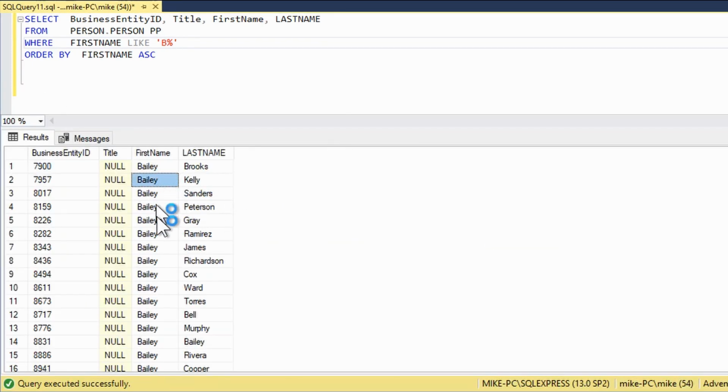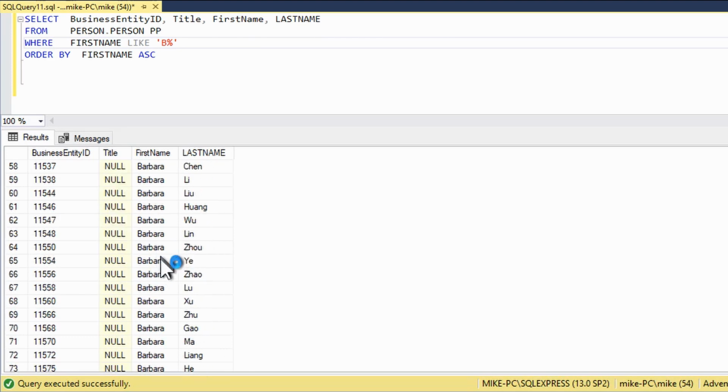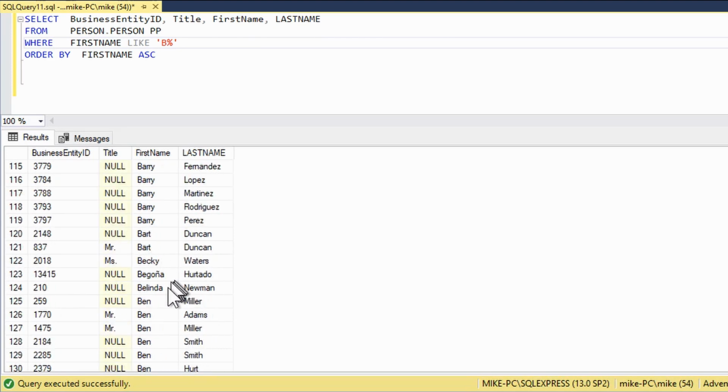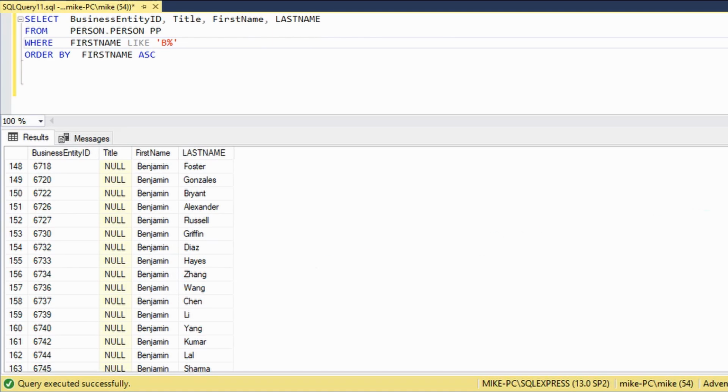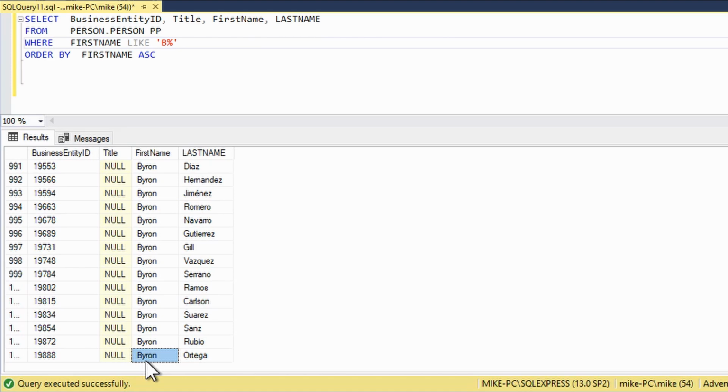Check that out. We've got Baileys, we've got Barbaras, we've got Barrys, Bens, Benjamins, and if we scroll right down the very bottom, it ends with Byron because that is the last first name that has B and anything after it. After that, it starts with C's. I can tell you that because I've actually looked at the data myself, so I'm sort of cheating.